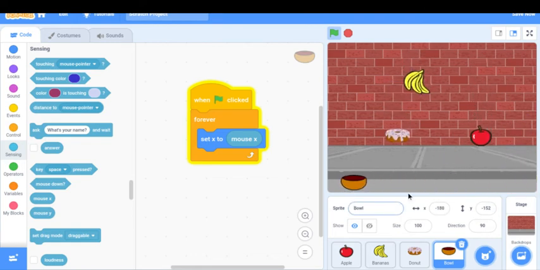So this is a game. So a game has to have a purpose. Yeah. So you see, there we go.